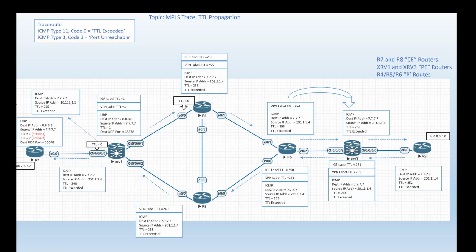Now take a quick look here. If I'm talking about this traceroute from R7 to R8, the source is R7 and the destination is R8. So in the first row, the TTL value will be 1.